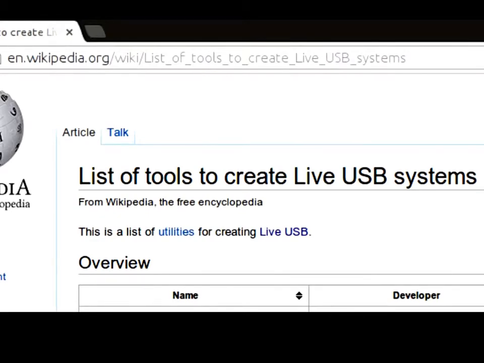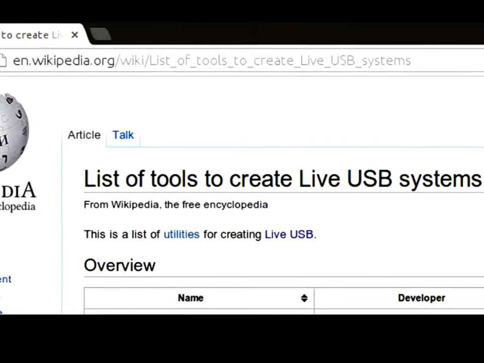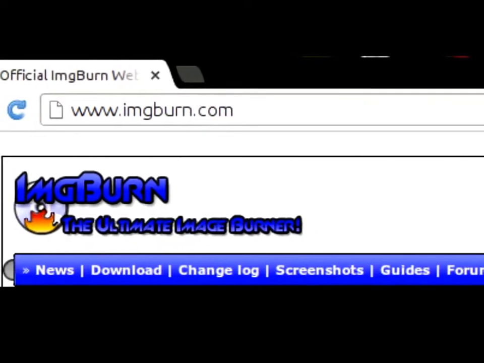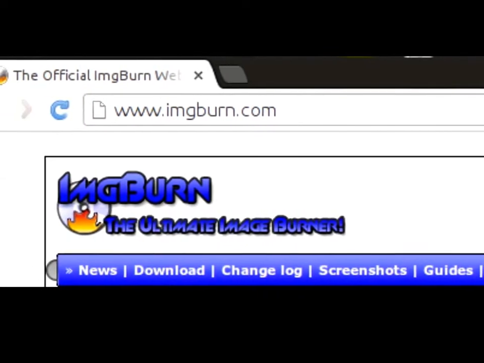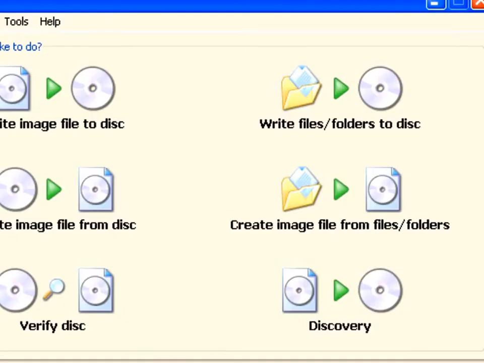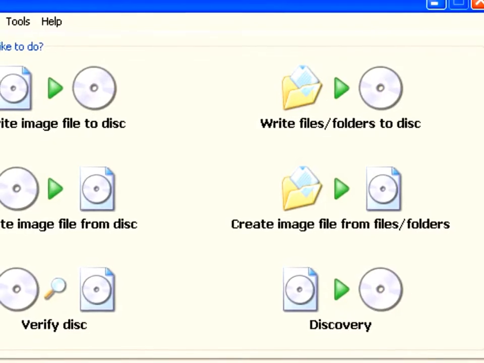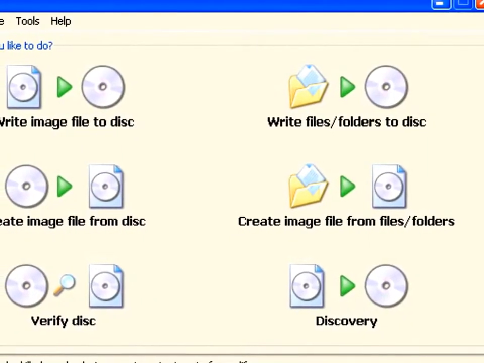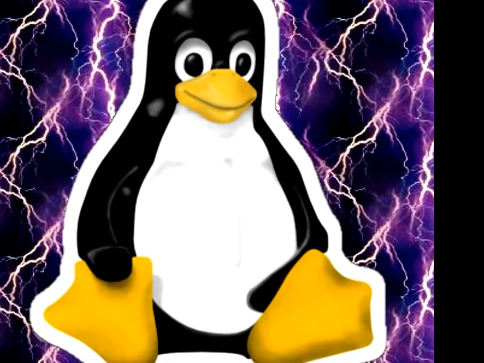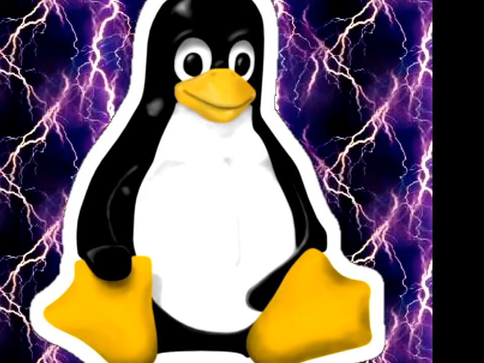Maybe for now, as a new user, you would like to try the ISO and burn it straight to a CD. One easy tool to use on Windows is ImgBurn, and the link is in the description. It's very easy to use. Pretty much download it, install it, and click on the button Write image file to disk, and it's very simple to use. That's pretty much all I have to summarize before I get started.